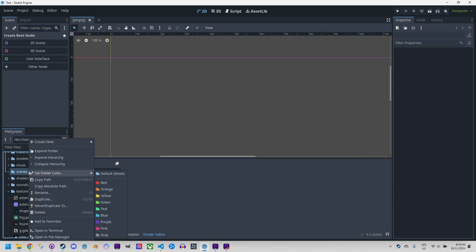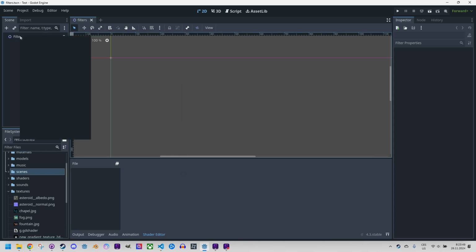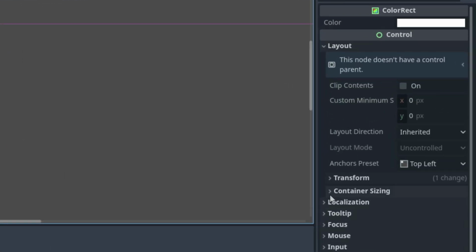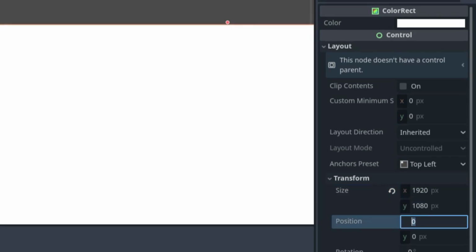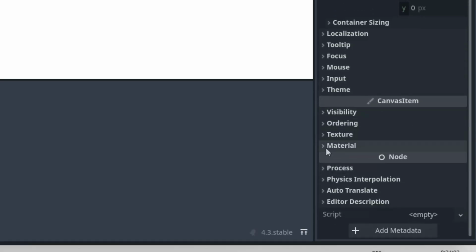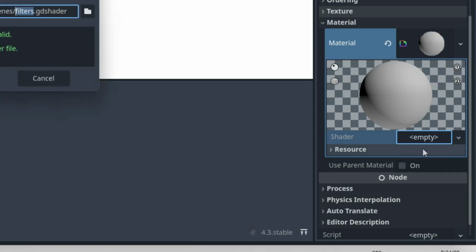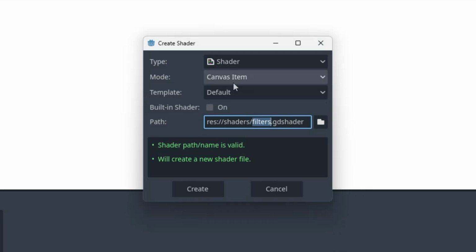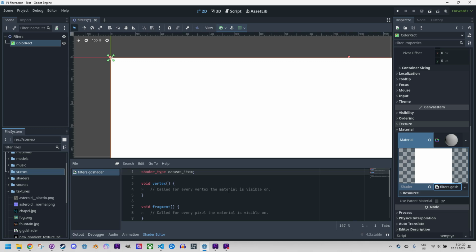So let's do it. Right click on the scenes, create new scene, let's call it filters. Okay. And as I said, I will add a new child node color rect and set the dimensions under Transform to 1920 by 1080, full HD resolution. And let's add the shader material to the material section: new shader material, click, and new shader, filters.gdshader. Let's put it in the shaders folder, it's canvas item, so it's correct, let's create, and click again to open it in the editor.